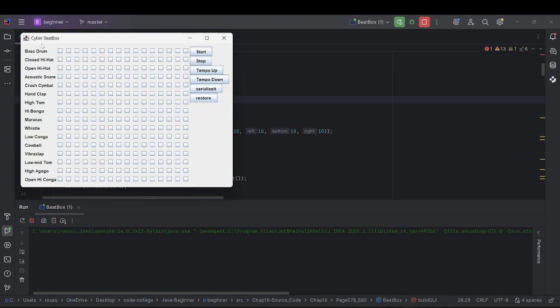So here we can see all the instruments and the buttons. I'm going to click random and just hear if we can hear a sound coming out. And here's the stop button. And here's the tempo up and tempo down. Here's the serializer. And here is the restore. And that is it for chapter 16. Thank you for watching.